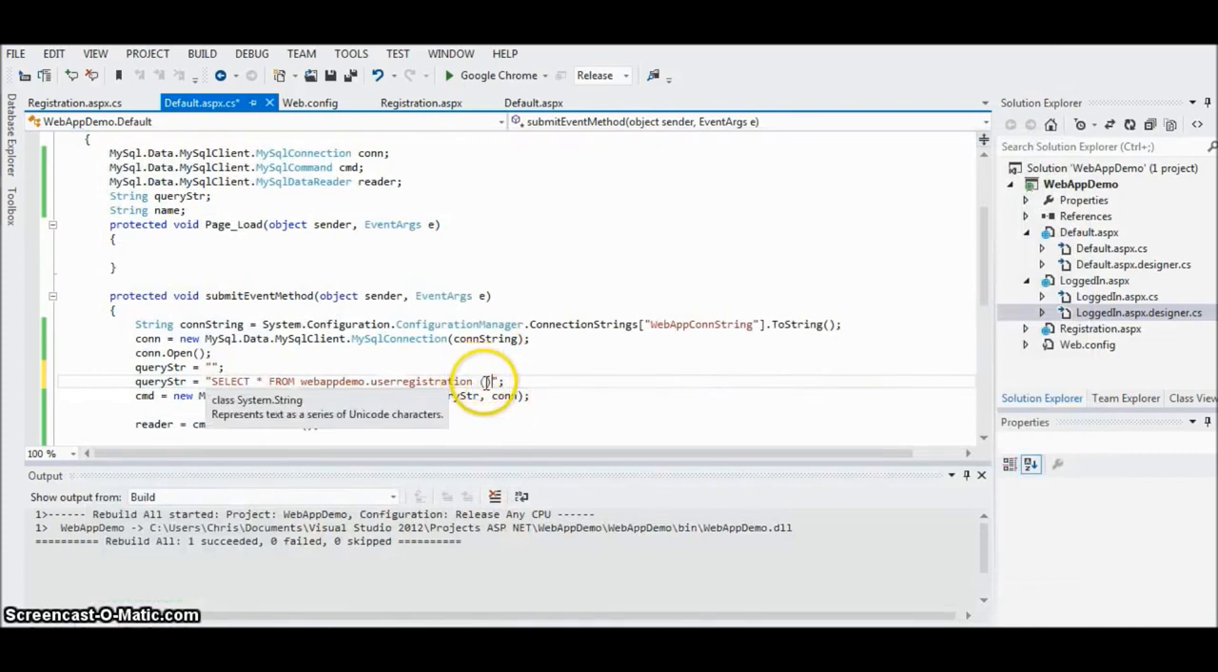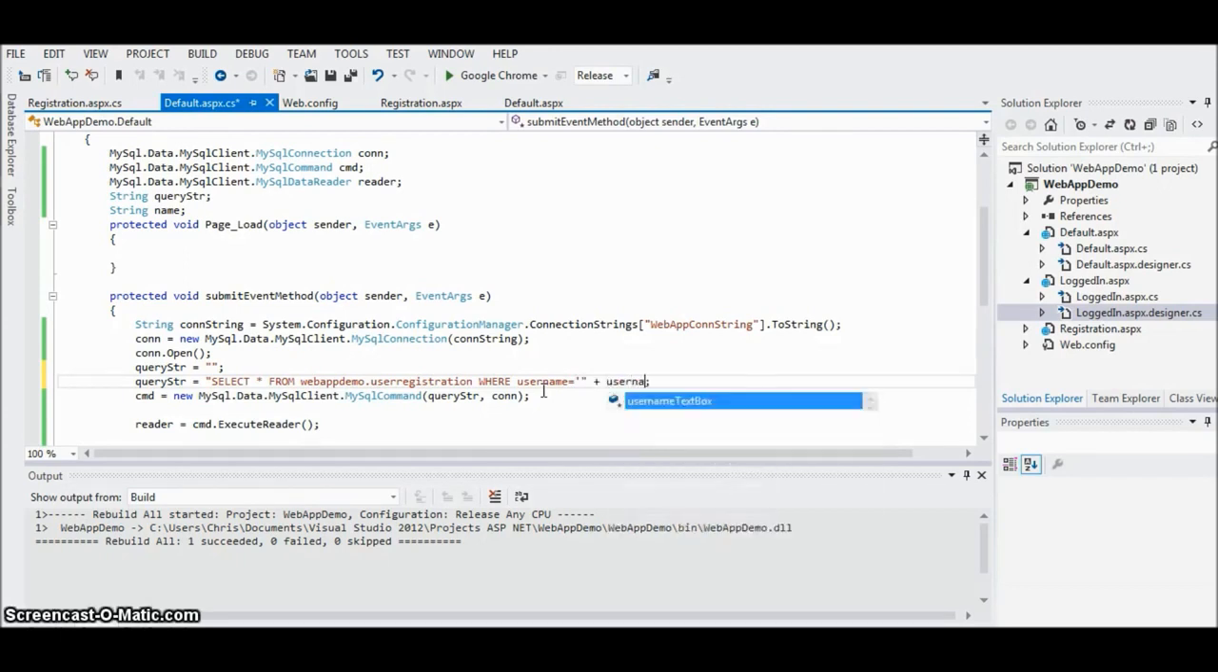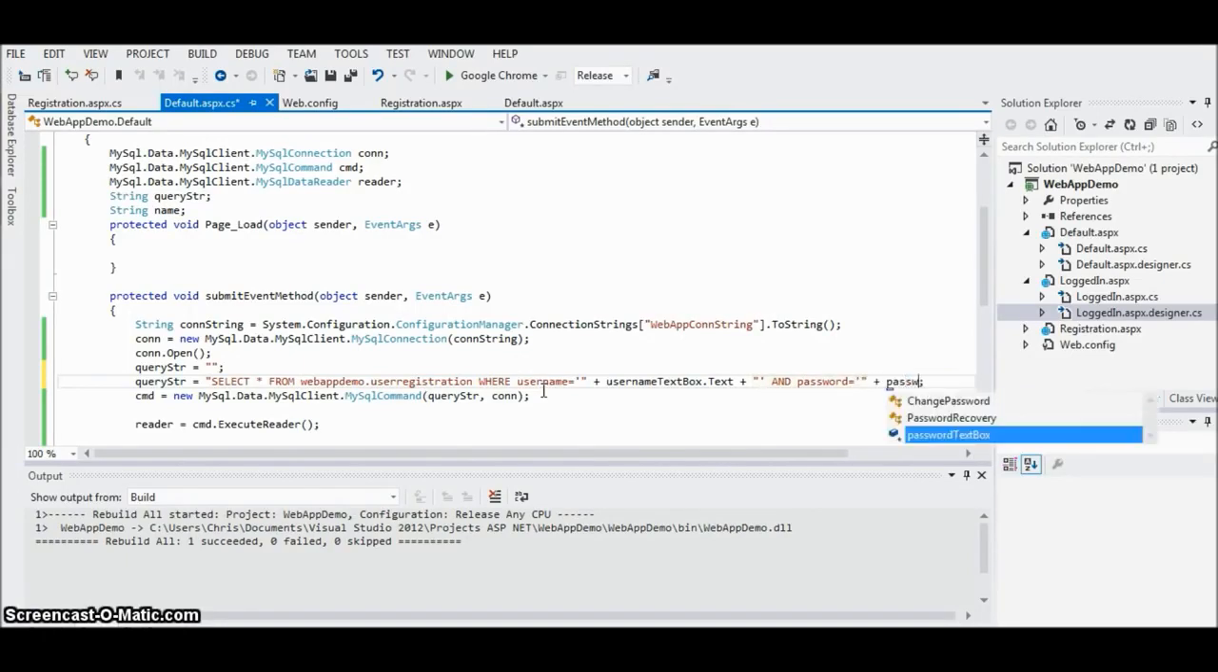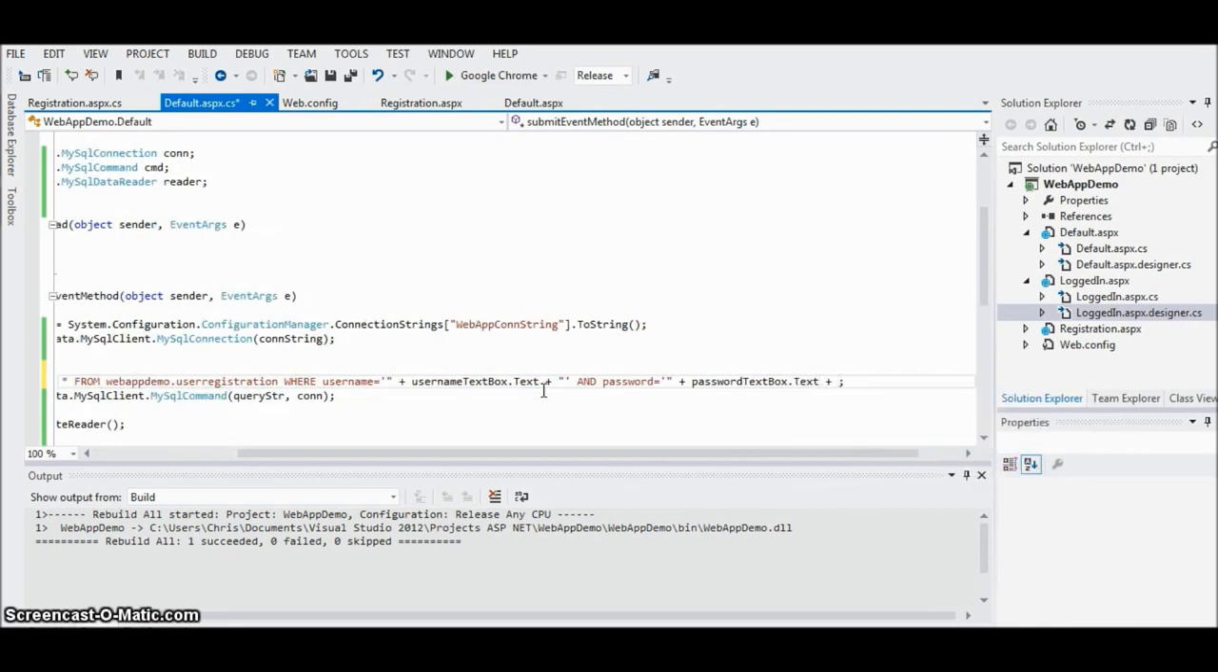And here we're going to formulate, I'm sorry, we don't need these parentheses here. So grab everything from web app demo where the username, which is the same name as the column within the MySQL database, equals the user's inputted username. And just like in the registration, we're going to do that within ticks, single quotes, and password equals. So if both things match within the database, then this will return actual values to the application here.